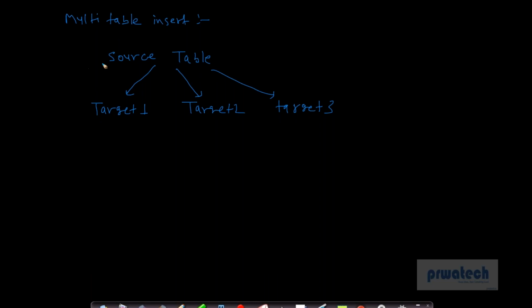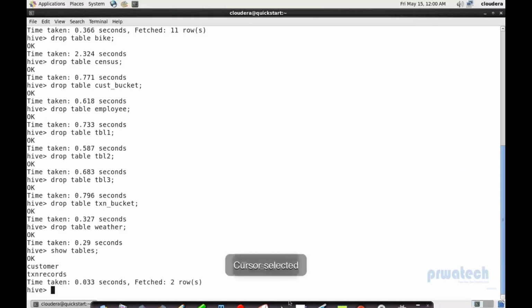Now I need one table where I'll be having data present. I'll create 3 separate tables based on some condition, and then I'll run a query for this multi-table insert. Let's go to Hive shell and do this practical.